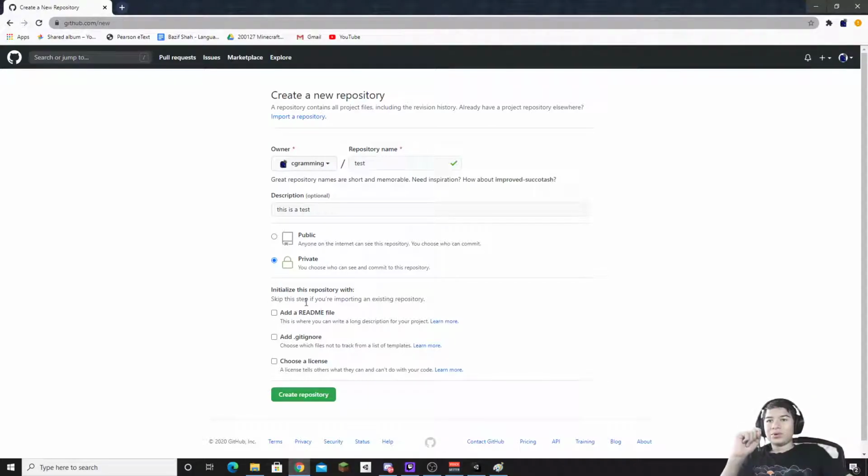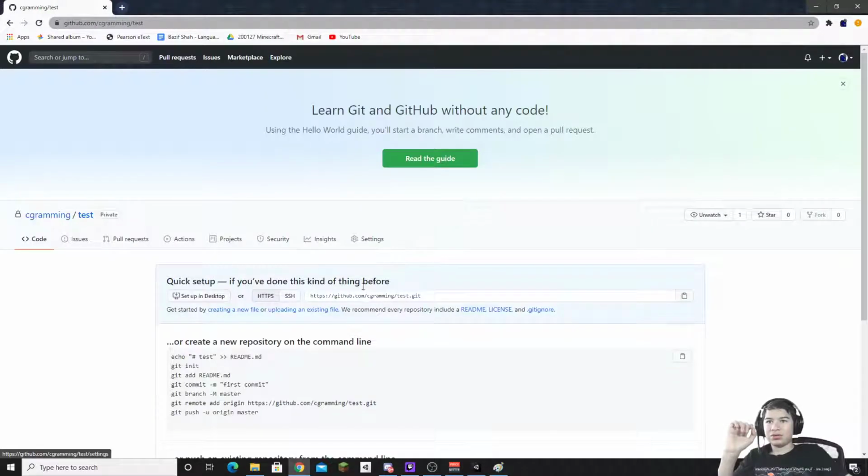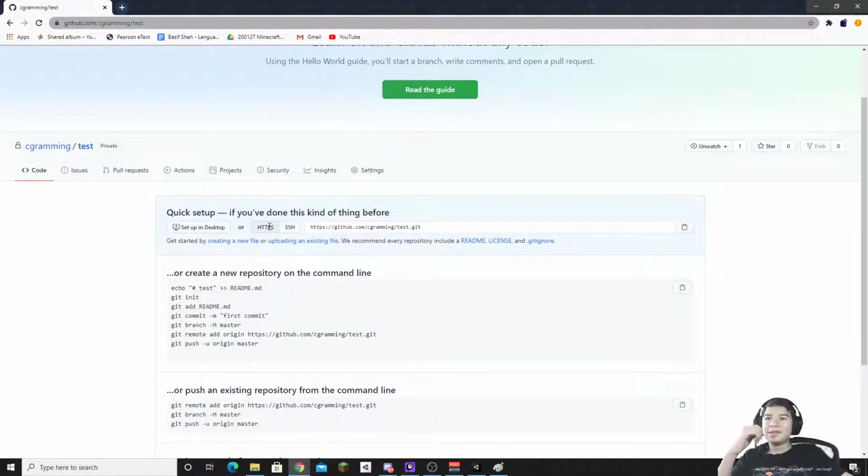And we're not gonna choose any of these right now. We don't want to make it a readme or a gitignore or anything like that. So now we're gonna create the repository. Now it's just gonna load for a bit, and it's gonna give you something like this, right? You're gonna copy this link right here. This is really useful. It's called the HTTPS link. Okay, copy it.